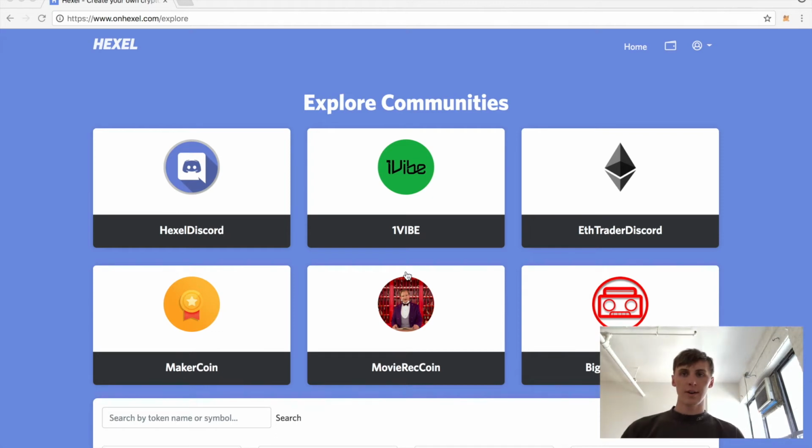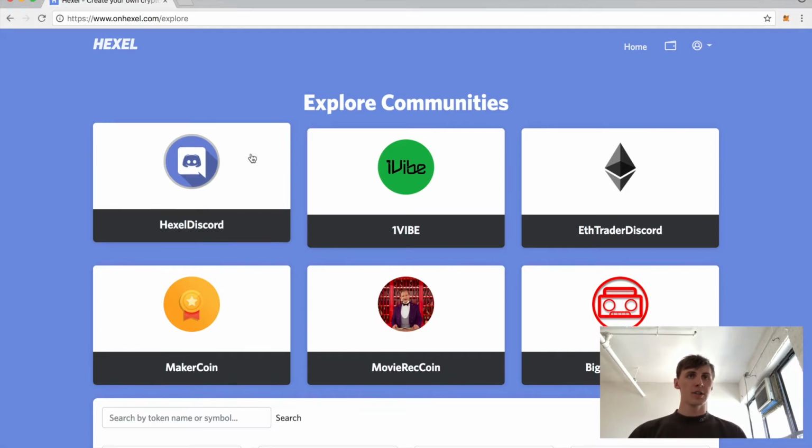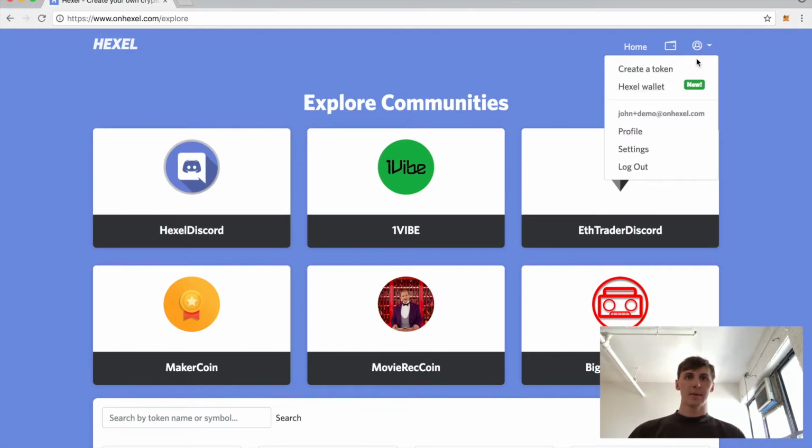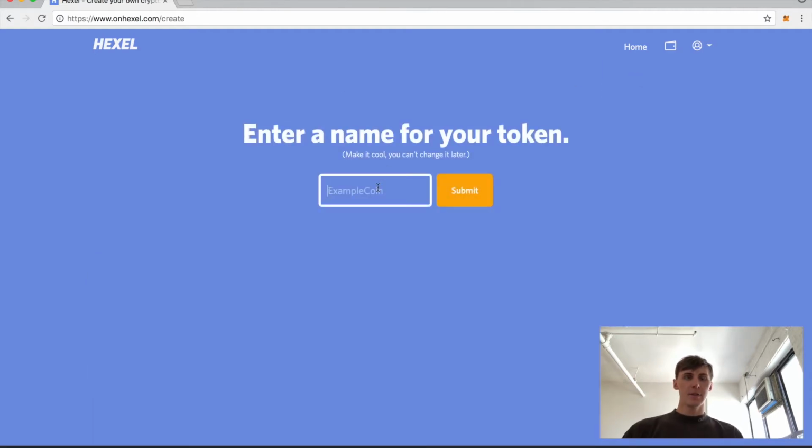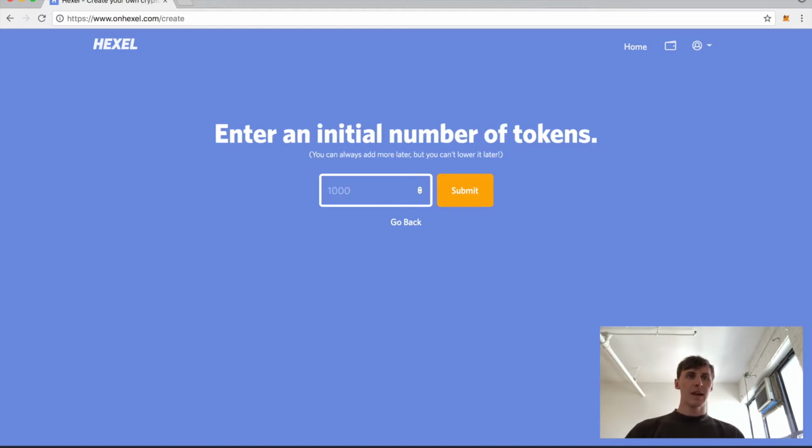Okay, I'm going to show you how to create a token on Hexel and link it to your Discord server. So here I am on the Hexel homepage, and I can go to this drop-down menu and click Create a Token. The name for the token will be Demo Token, and a symbol can just be DT, and then I'll enter a number of tokens to start. So how about 10,000?